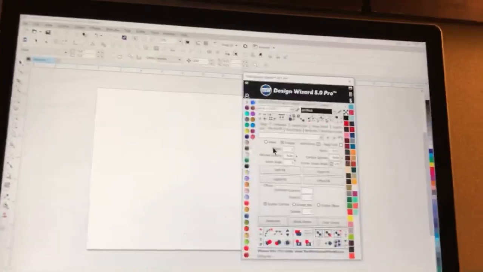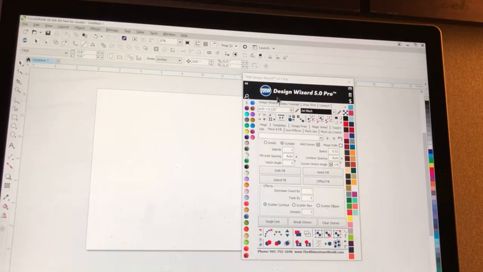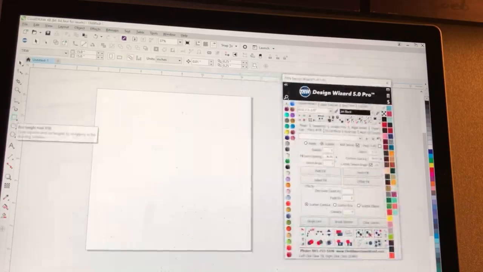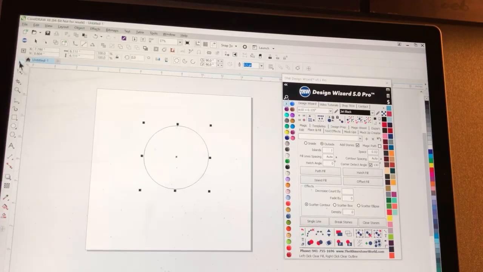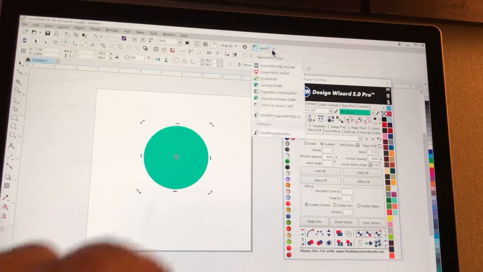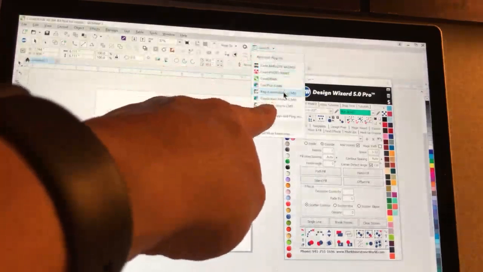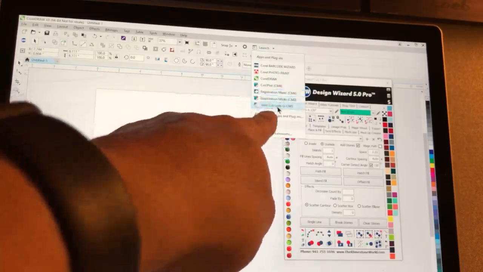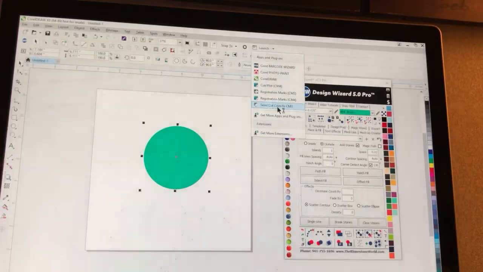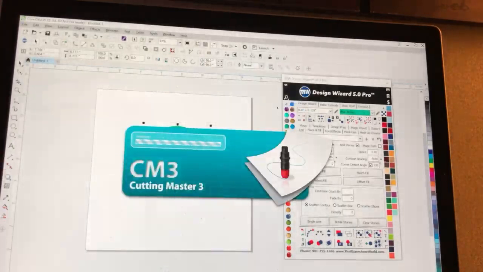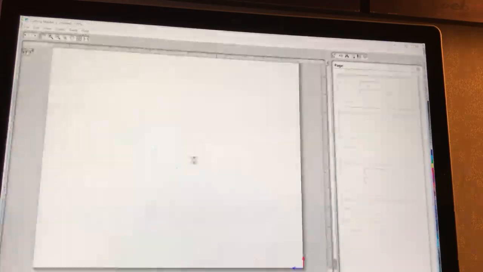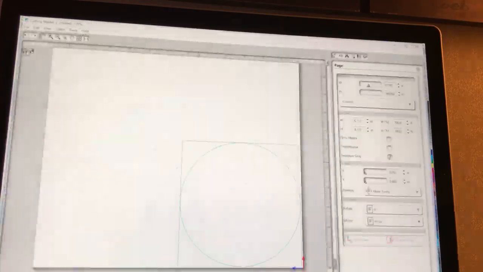Cutting Master 3. Okay, let me see. I haven't even tried Cutting Master 3 yet because we have Cutting Master 4 here. So let's just draw a quick circle here. And I'm going to turn this circle whatever color. I'm going to come up. Judy, are you doing it through the launch up here? And then send cut lines to CM3. Is that how you're doing it, Judy? See, this is pulling in. So there's my circle in Cutting Master 3. So it may be more of a Cutting Master 3 issue going on.